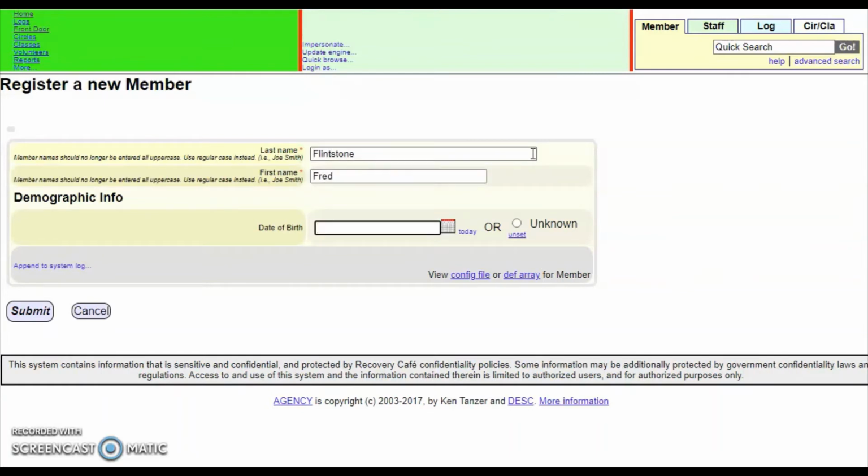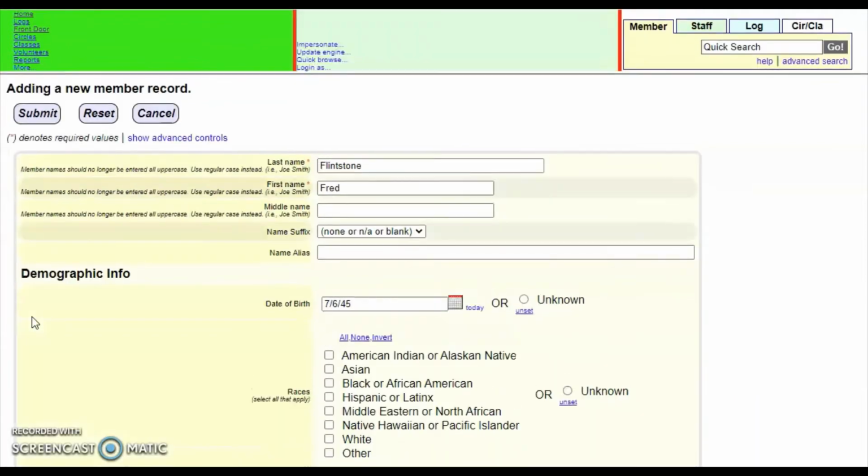I'm going to type in their last name, their first name, and their date of birth. After I click Submit here, Agency will do a check for possible duplicates. Since it took me right to this screen, I know that it didn't find any possible matches, but if it does, it'll show a list of individuals with matching names or dates of birth to review to see if somebody might have already been added to the system.